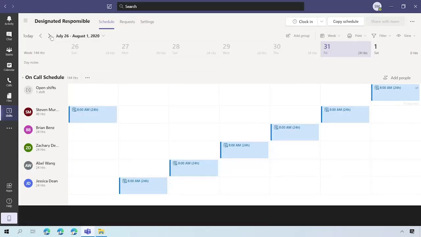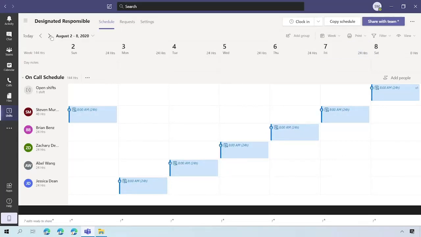Once I've designed the shifts schedule exactly as desired, then I can share with my team, and that sharing action will actually lock in the schedule completely. When I opt to share with the team, we'll just look here and make sure everything looks good. We have somebody assigned on every day. We're going to go ahead and click on Share with Team.